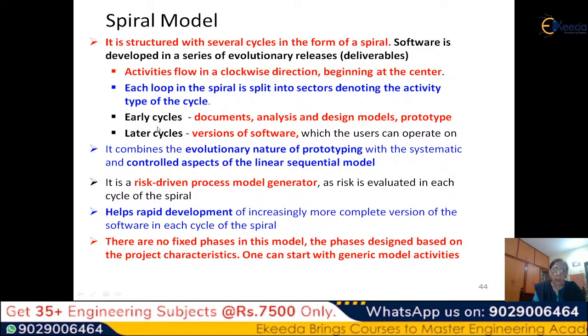When you come to the outer cycles of the spiral, you will have some version of a software. So you will start giving increments, released software to the user, which the user can operate. The early cycles will not be workable software. They will be deliverables, but they will be more of models, prototypes, and documents. And those will be used to evolve the requirements of the later cycles.